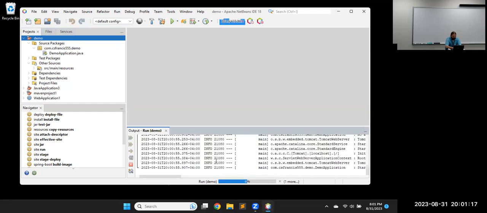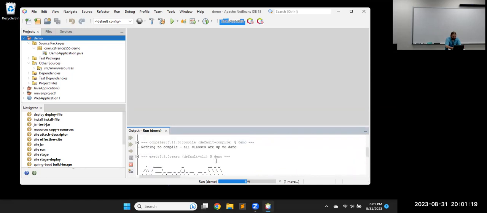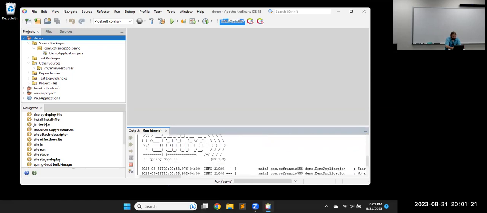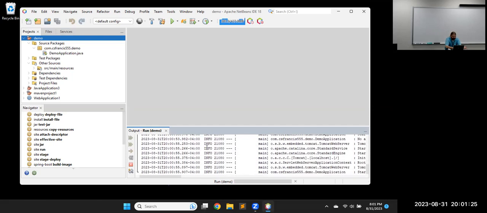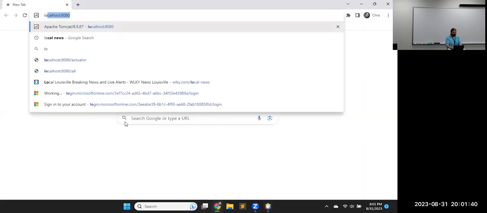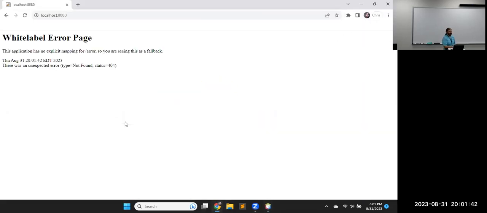Oops, I did not mean to hit run twice. And notice that it came down here. We see Spring, the message, we're in the Spring framework. Then it starts booting things up. Second from the bottom, we see an embedded Tomcat is the second from last thing that was running. So it started up a Tomcat server. So if we go over to localhost port 8080, we see an error message.